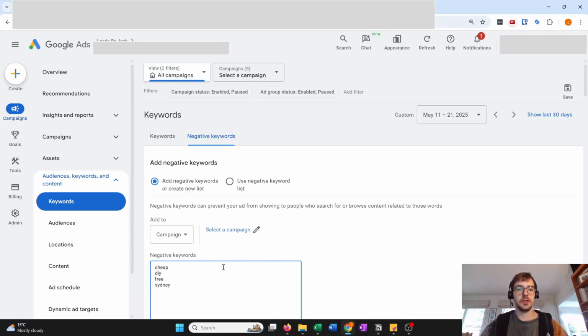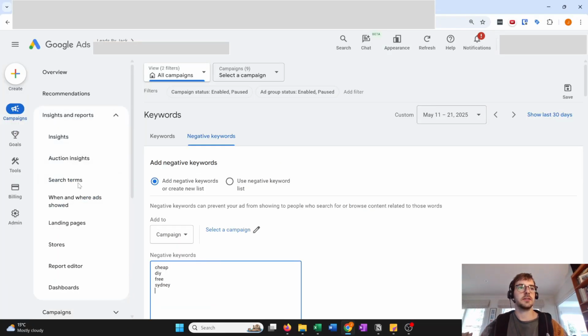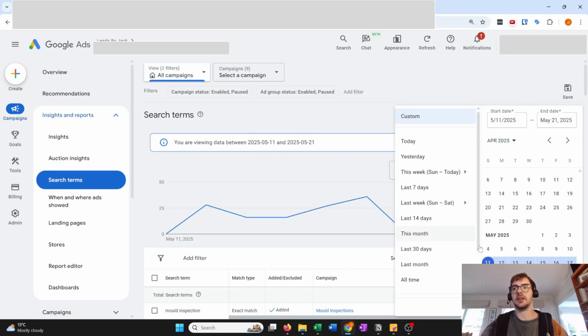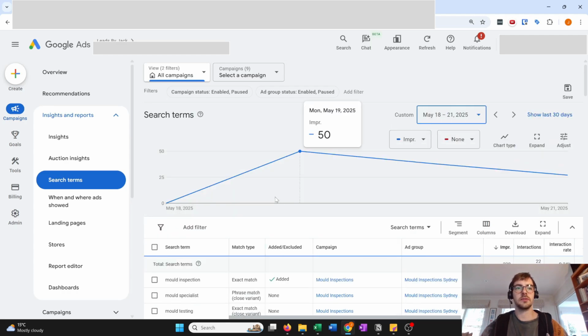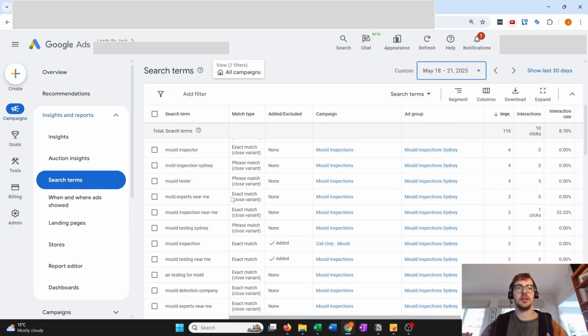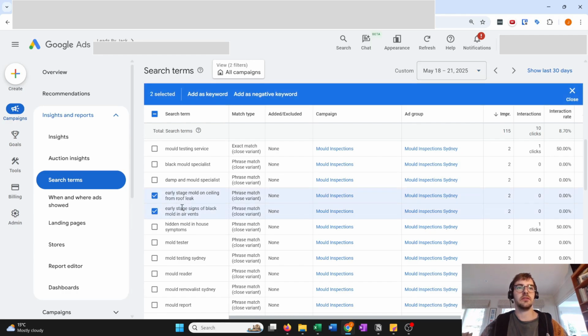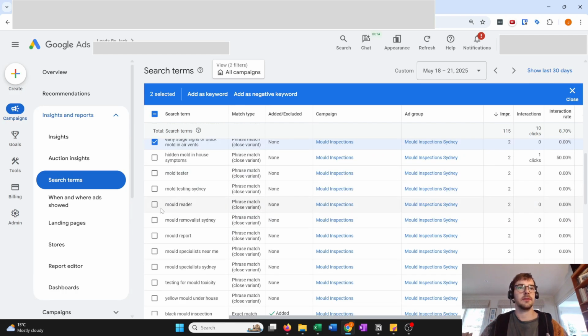Now, what you should be doing every week is you should be going into Insights, search terms. And we'll just change that to, we'll just say this week. And then you can scroll down and find anything that isn't relevant to you. For example, these ones, these are informational searches. They're not looking to buy.